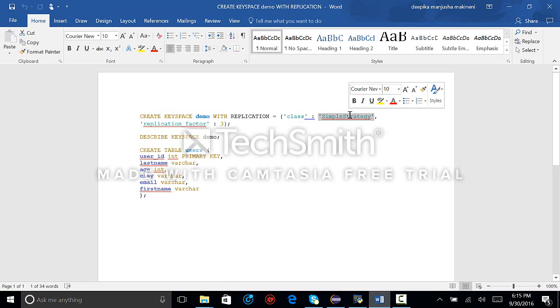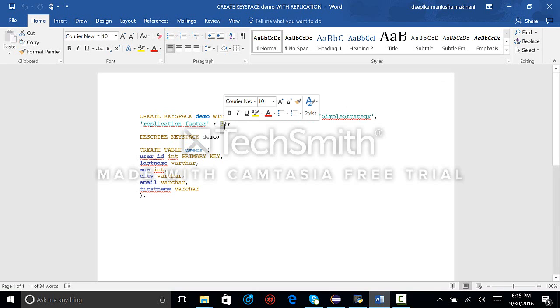Simple strategy consists of one data center, and network topology strategy, which is used in real time, consists of one or more virtual data centers. Replication factor 3 means that we have 3 replicas of the data. Here I create a keyspace called demo.